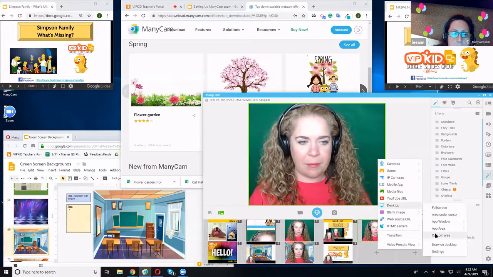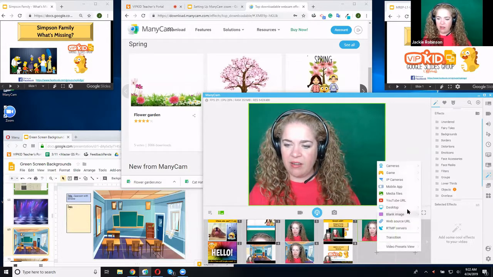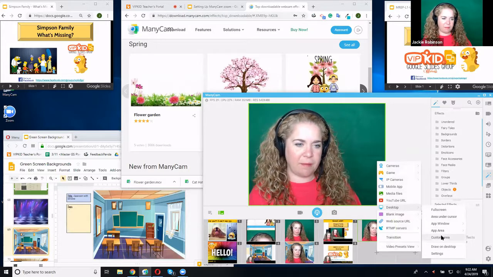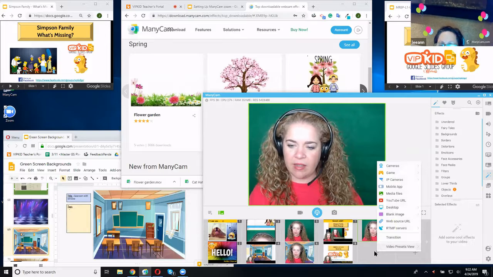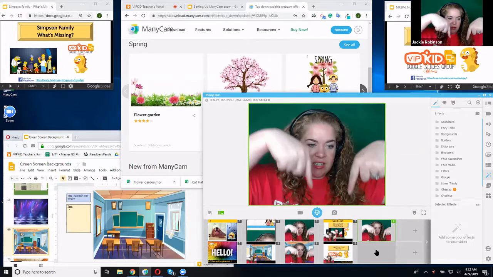Okay, we're clicking desktop. Yep. So when you click on the plus sign, you go to desktop, and then custom area. Okay, where's the plus sign? Show me on your screen again. So it's just one of the boxes below here.